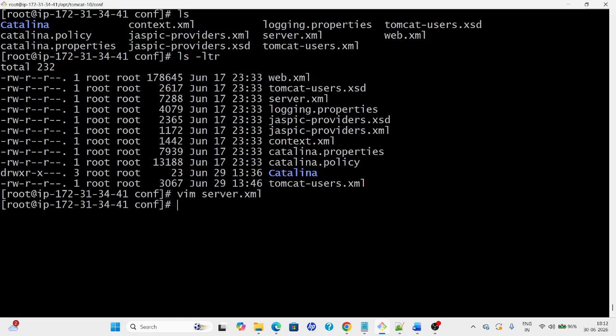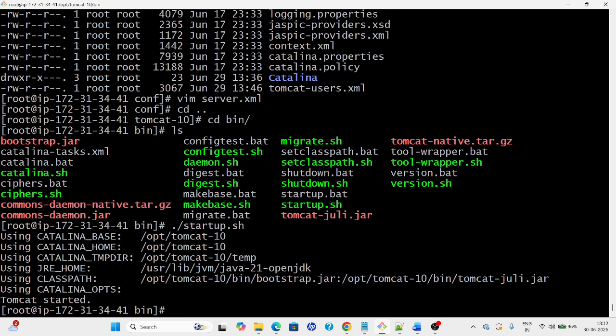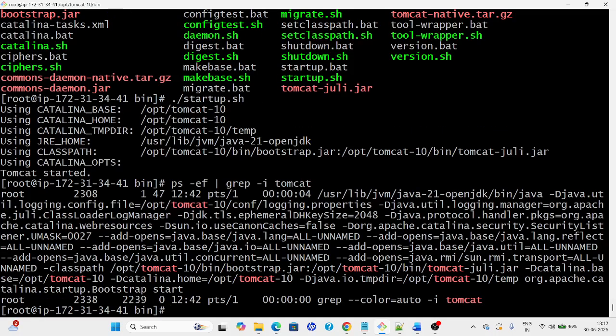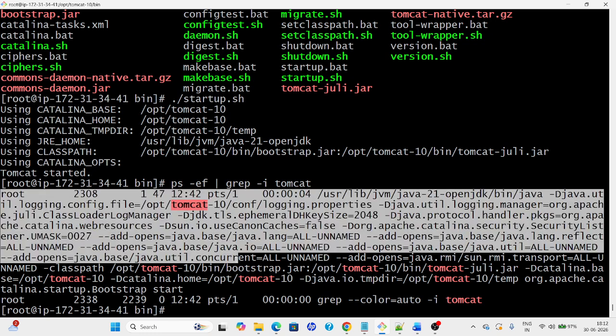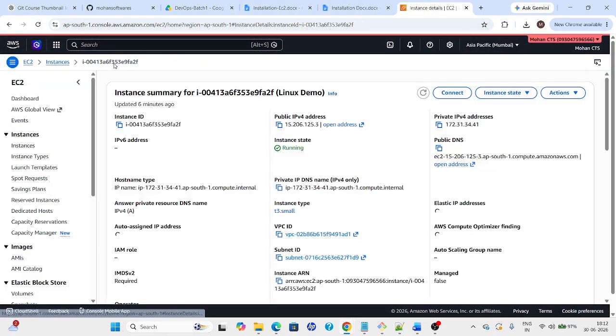So now, cd .. and then cd bin, and I will run ./startup.sh. So it's going to start Tomcat. Tomcat is started. If you check with ps -ef | grep -i tomcat, Tomcat is started already. It is showing the process ID.